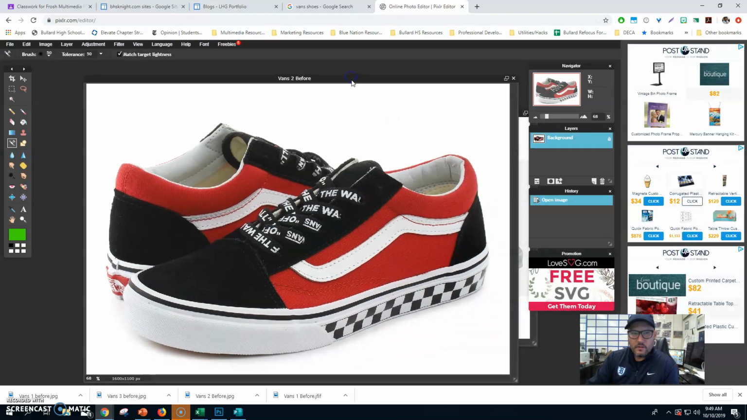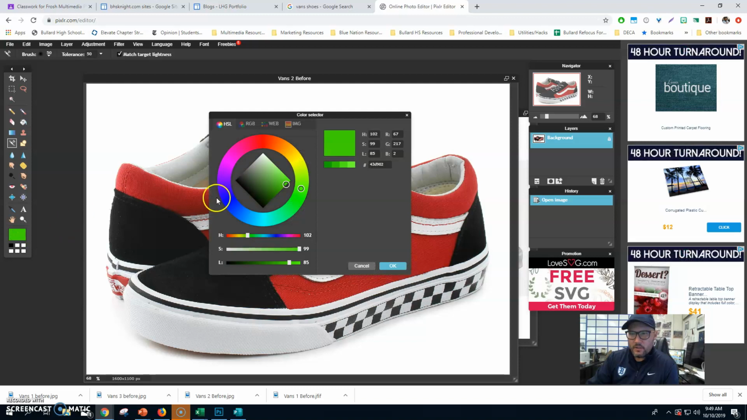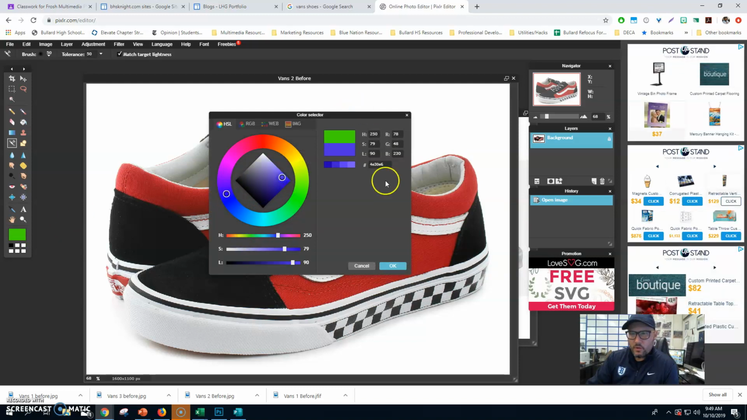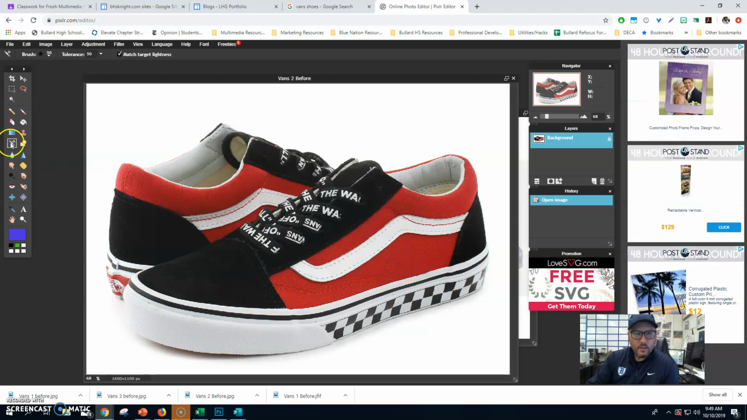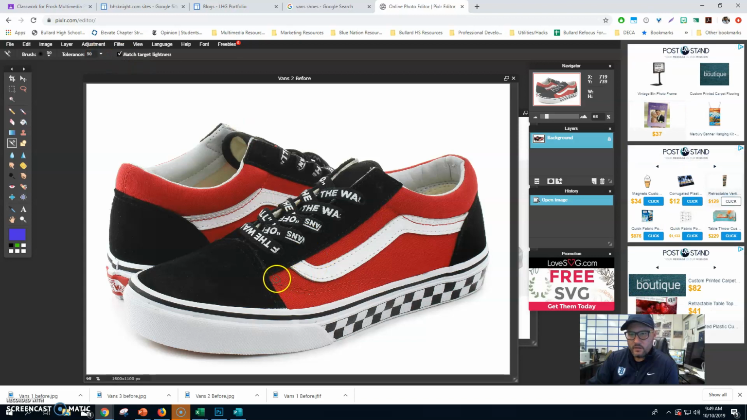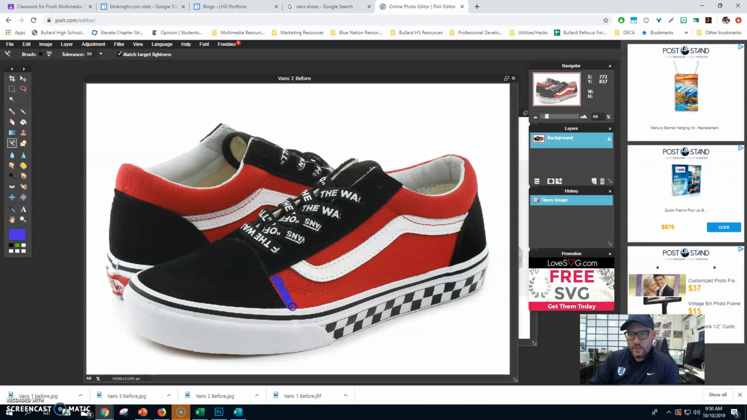Let's do number 2. So I'm going to change my color palette. Instead of red, let's do blue. And I'm going to change it maybe to a purple actually, like that. I'm going to do my color replace tool. Match target lightness 50. Good. So let's change this up. I'm going to change the red to purple.